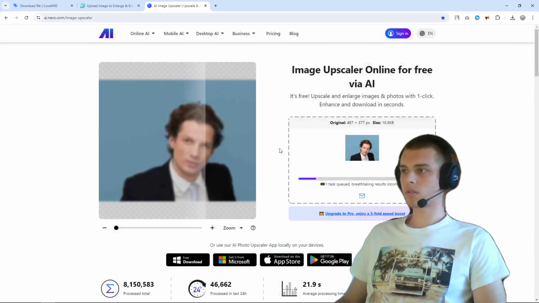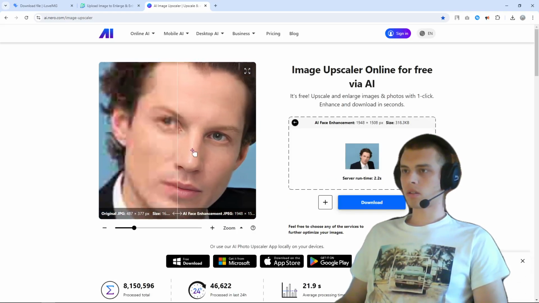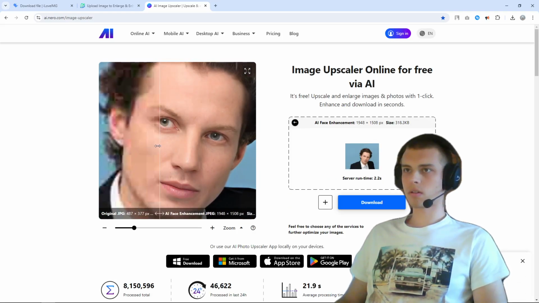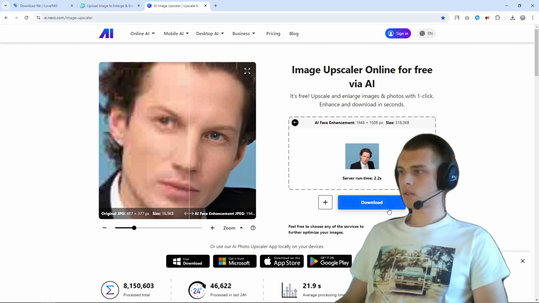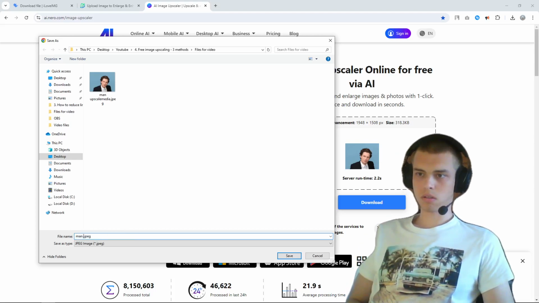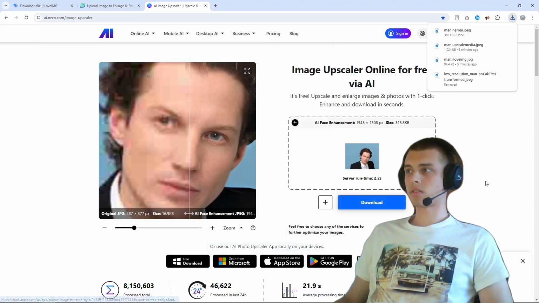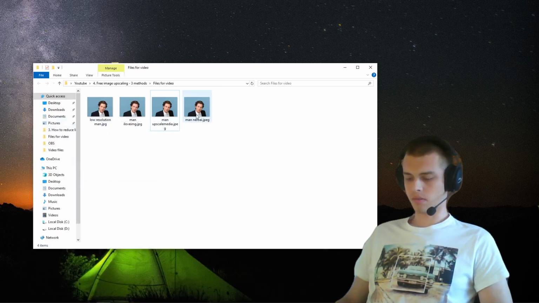Close this window. And here we have a preview, like in the iloveimg tool. Let's click download, and I will rename it to man neroai. Okay. Let's click save, and let's see its effect.